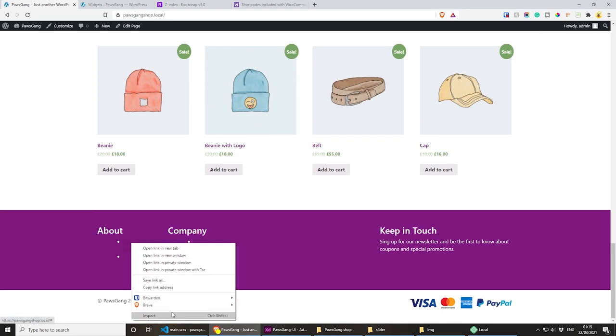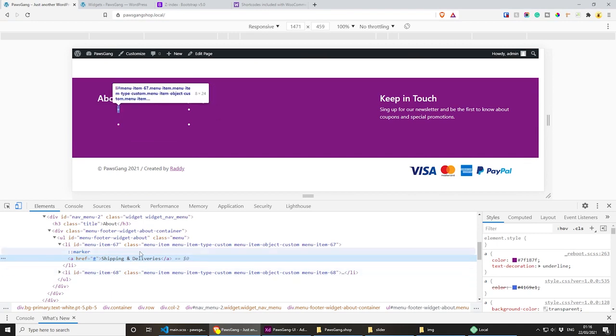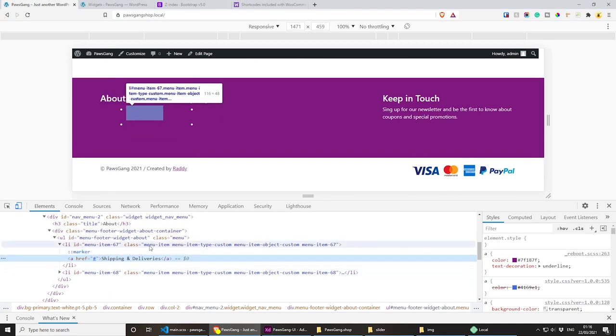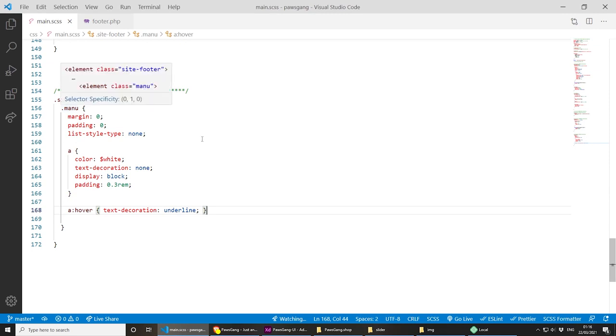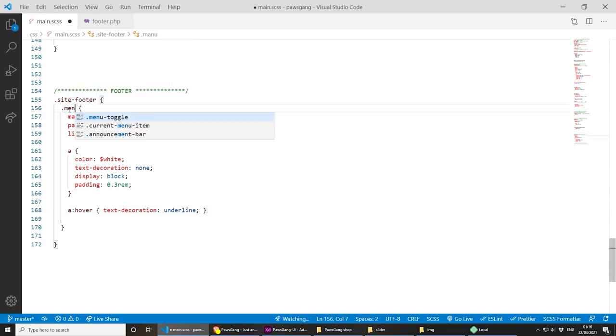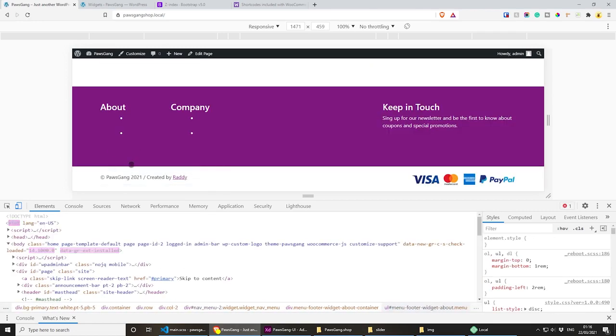So we need to make sure that this has the class of menu. Yes, it does. So menu. Oh, yeah, menu. It's not picking up the class. Okay, we misspelled it, so it's menu. Save this and refresh. I'm starting to misspell stuff.